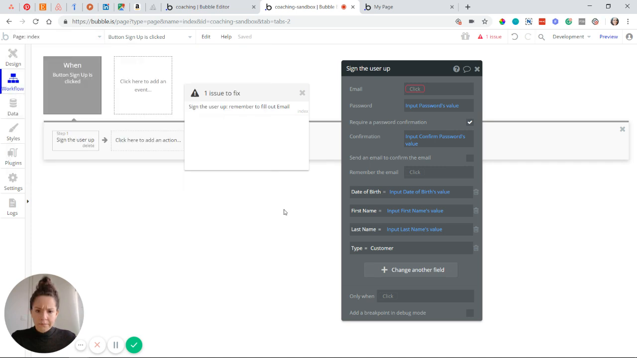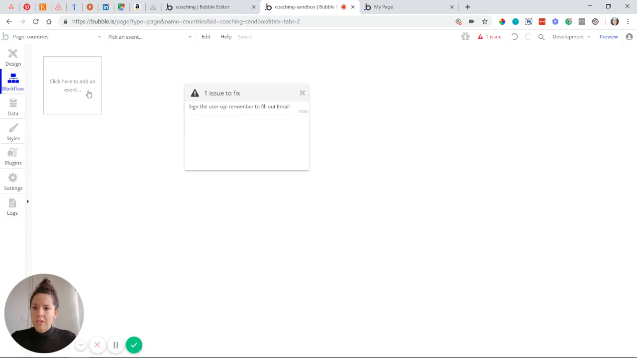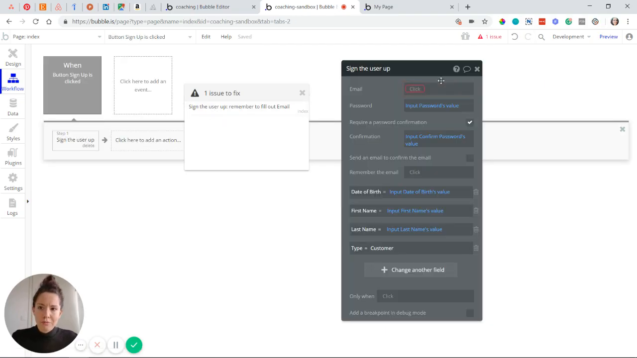If I were on some other page, let's say I'm on this page here, and I click on this issue, Bubble will actually take me back to that page and point out exactly where the issue is. It's so helpful, especially if you've got a growing list here.